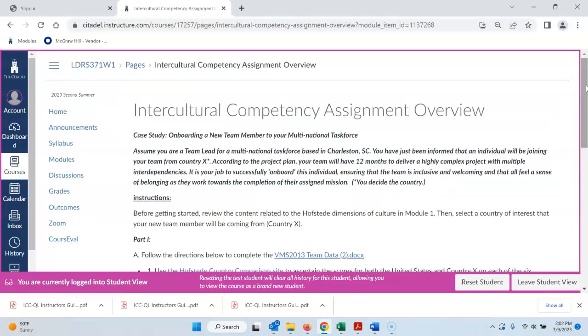So in this assignment, you're doing a case study called Onboarding a New Member to Your Multinational Task Force. So you put yourself in the role of a team lead for a multinational task force based in Charleston. You've just been informed an individual will be joining your team from country X, another country that you will choose. According to your project plan, your team will have 12 months to deliver a highly complex project with multiple interdependencies. It's your job to successfully onboard the individual, ensuring that the team is inclusive and welcoming and that all feel a sense of belonging as they work toward completion of their assignment.